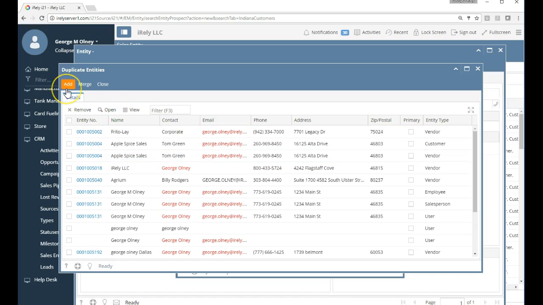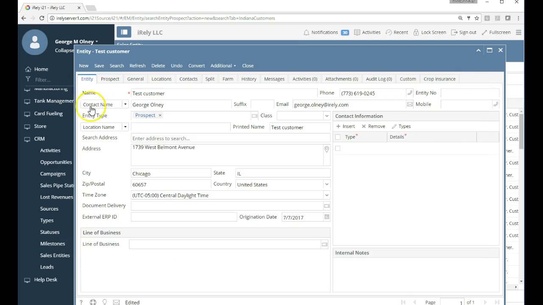If not, if you find a duplicate but you're comfortable with it because it's not an exact match or it's not a real duplicate, you can hit add. If you want to merge multiple together, you can click them and put merge. I'm going to go ahead and add this entity anyway, this test customer. Okay, so I click add, and then I can go ahead and save this customer.